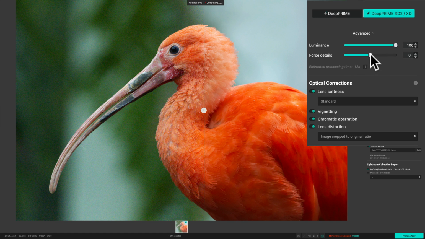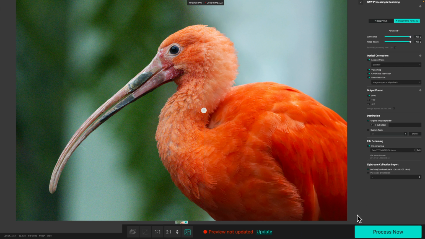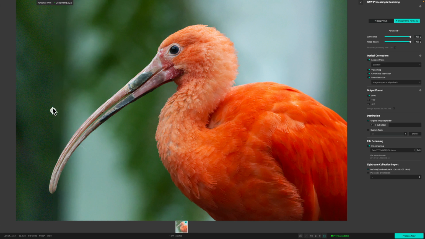Now, I am going to max this out just for this demonstration so you can see what it looks like with details maxed out and with luminance noise reduction maxed out. We're not seeing it in the preview yet. If you look at the bottom, you can see that the preview has not been updated. You have to click this little update link. So you click on that and then it will update the preview. Then you can get a before and after.